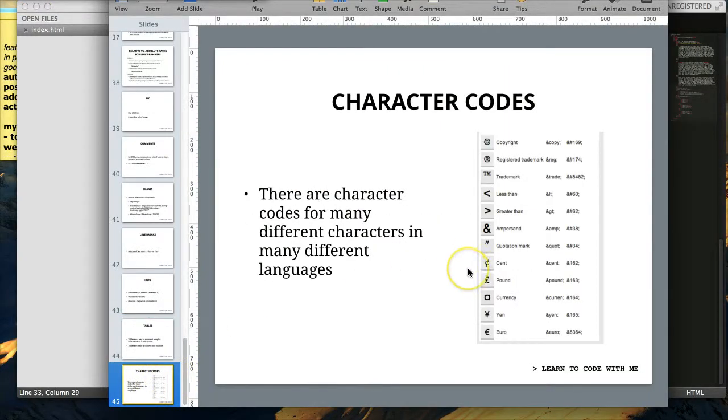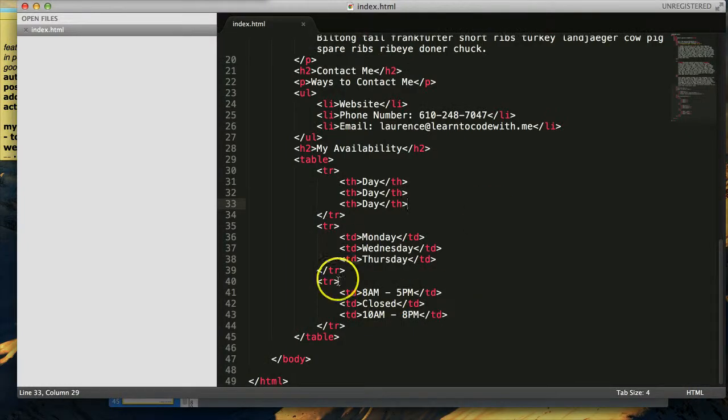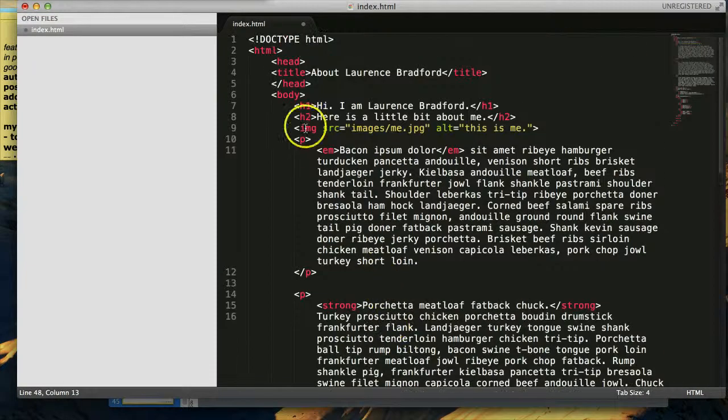Okay, and the last thing that I want to talk about are character codes. So, for instance, the copyright sign, the ampersand sign, all of these, if you just type it into the HTML file, it's not going to appear. We could do a test right now. I'm actually going to create a footer. So like the header that we have up top. We didn't do headers yet, but that's okay.